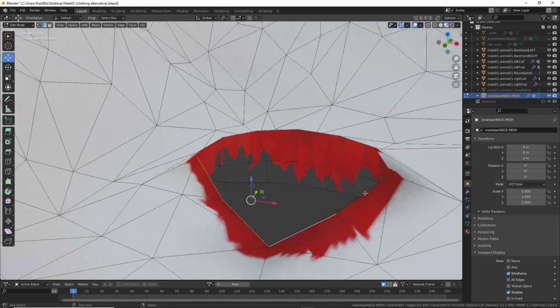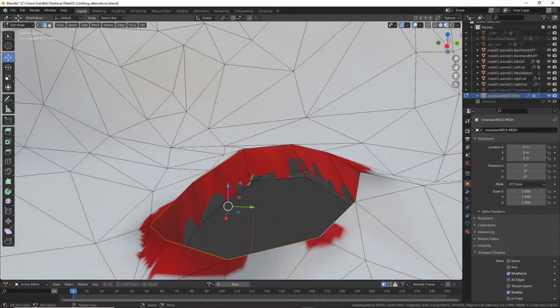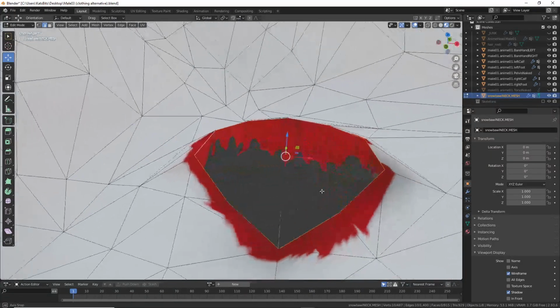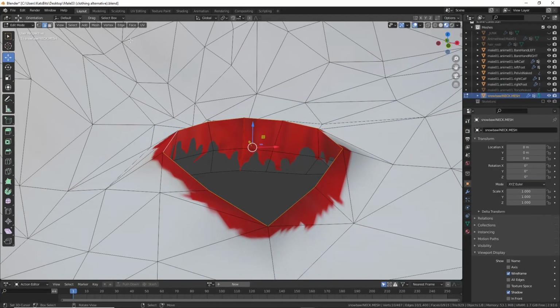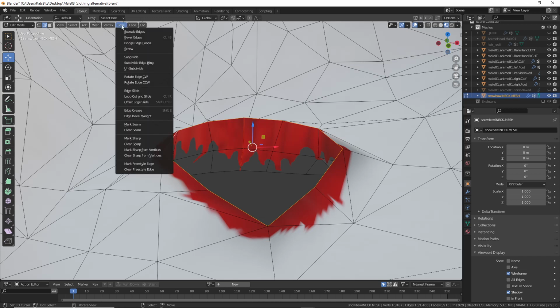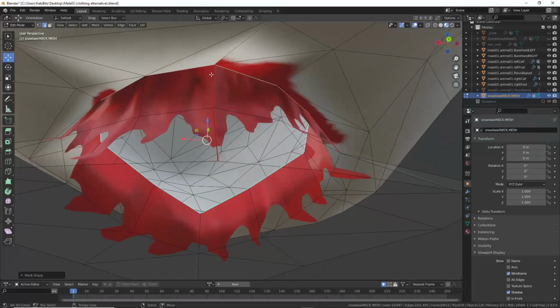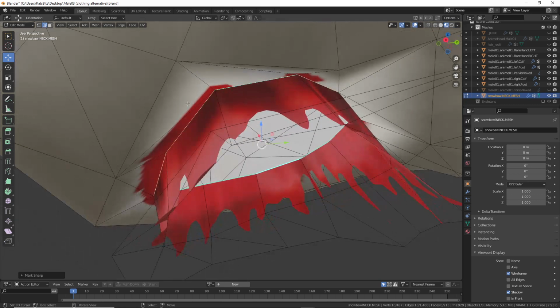Next step, edge select. We just want to select this edge and mark it as a seam. No, not a seam. Mark it as sharp. So edge, sharp. And that creates a hard edge along that loop, which means the shading's better.